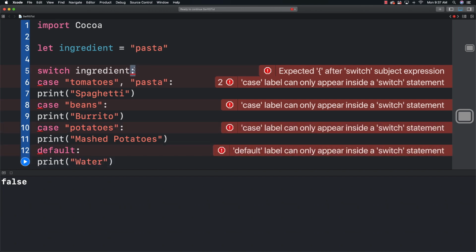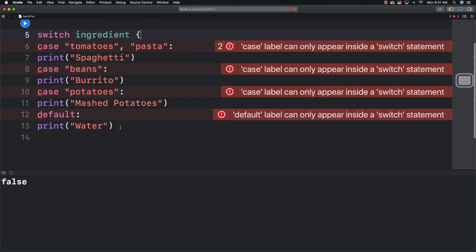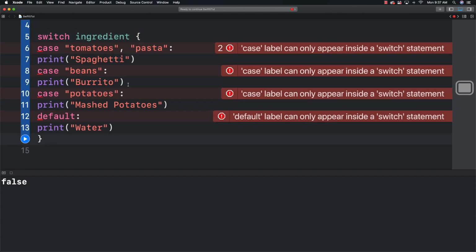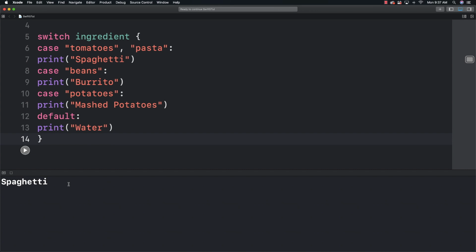Whoops, and I accidentally threw in a colon there. Close that off, close that off. All right, good stuff. And if we run it, you're going to see the spaghetti comes back as true because tomatoes was the value assigned to ingredient.